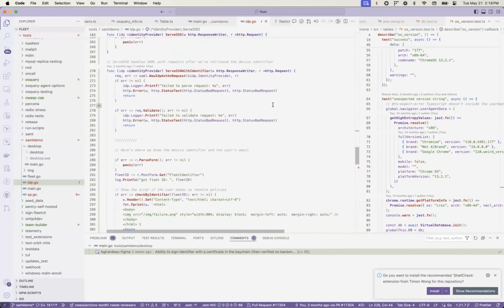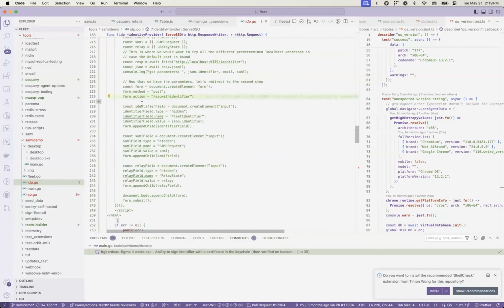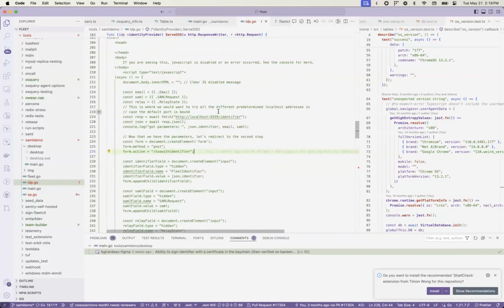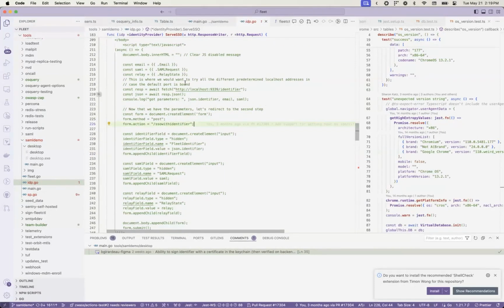So now what we do is, and the reason why we're doing that is because remember, this is happening. It's a little confusing here because right now this server that we're looking at is running on my machine, but normally this server would be the Fleet server, so it would not be running on the machine. So the reason why we have to do all of this and then post to another endpoint is that this is all happening on the user's machine, and we need to get that identifier up to the server.